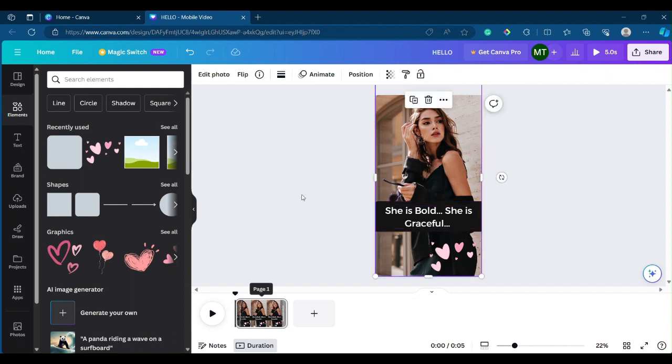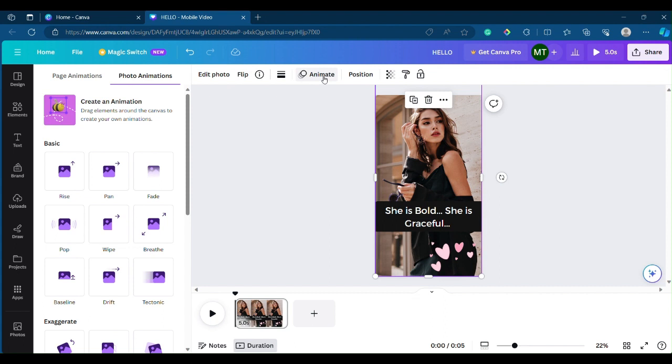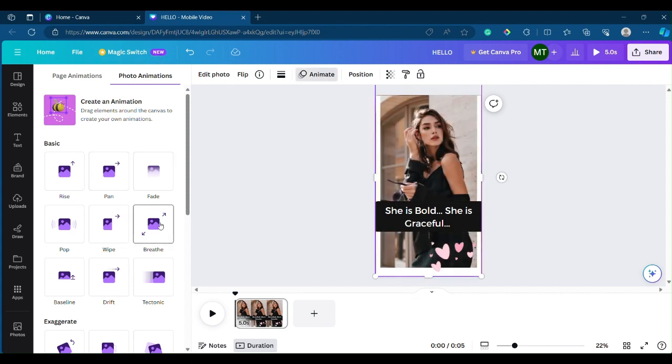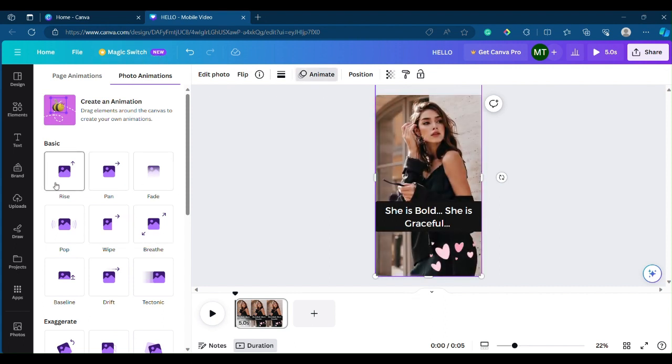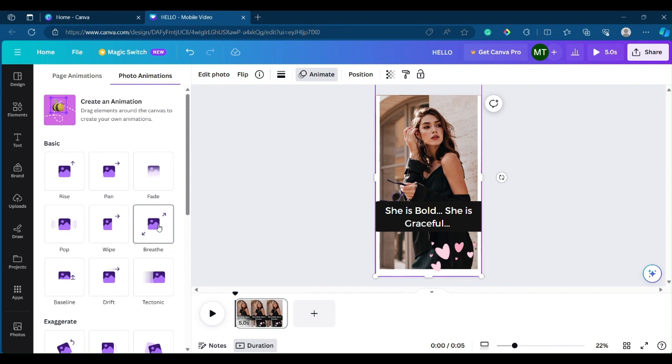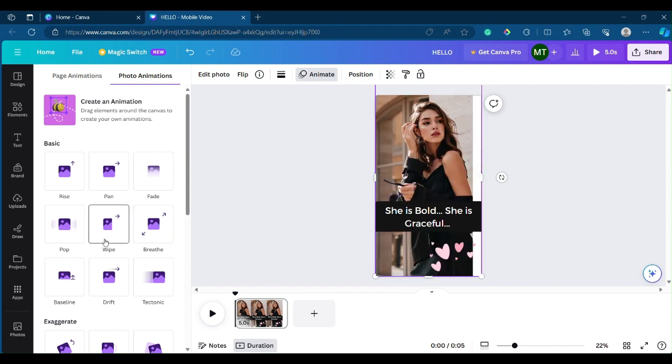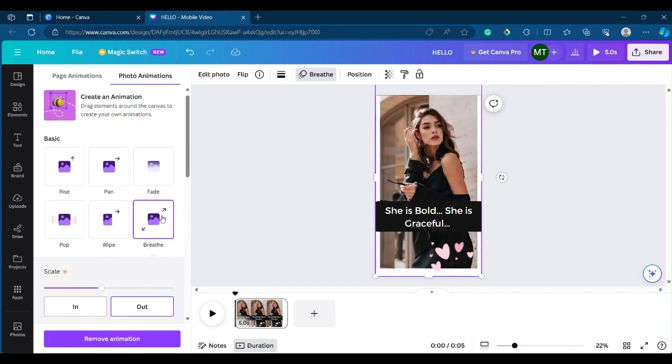Now that you have your image and text ready, click on the animate option above to apply some animation. On the left-hand side, you will see different options for animating both your image and your text. Check which of these suits the best for your reel. To know how the image will look after the animation is applied, click on each one of them and see the effect. For this reel, I am going to use the animation breathe.